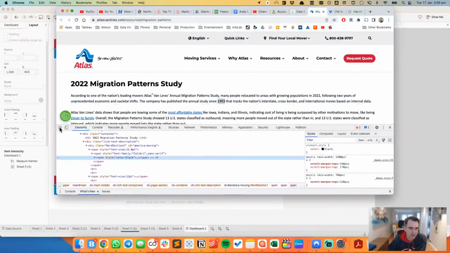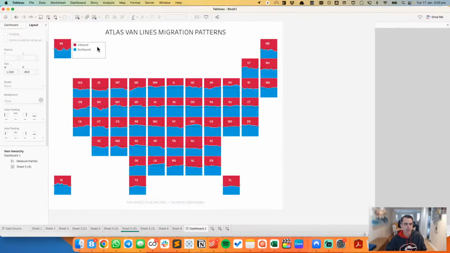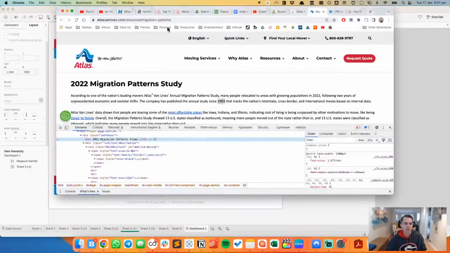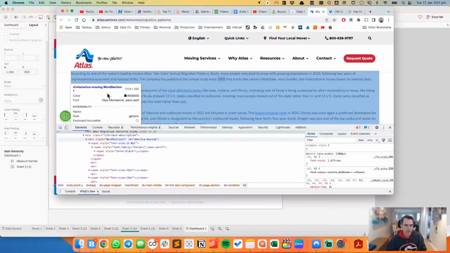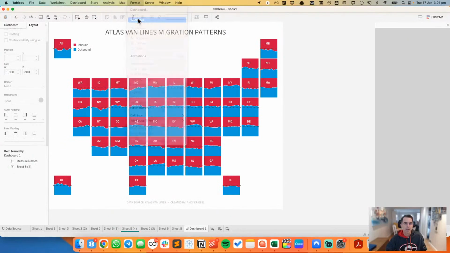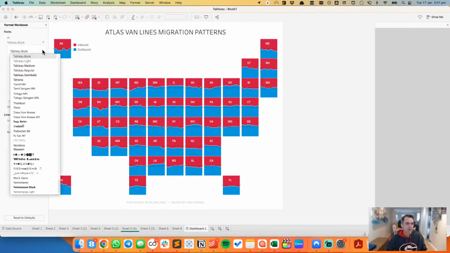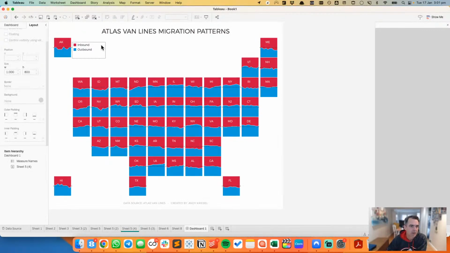And I just want to match their font. So this is Montserrat. And then what is this one here? Okay, Montserrat. Okay, so format. And let's change the font to Montserrat. I know it's not supported by Tableau Public, but that's okay. I don't care.